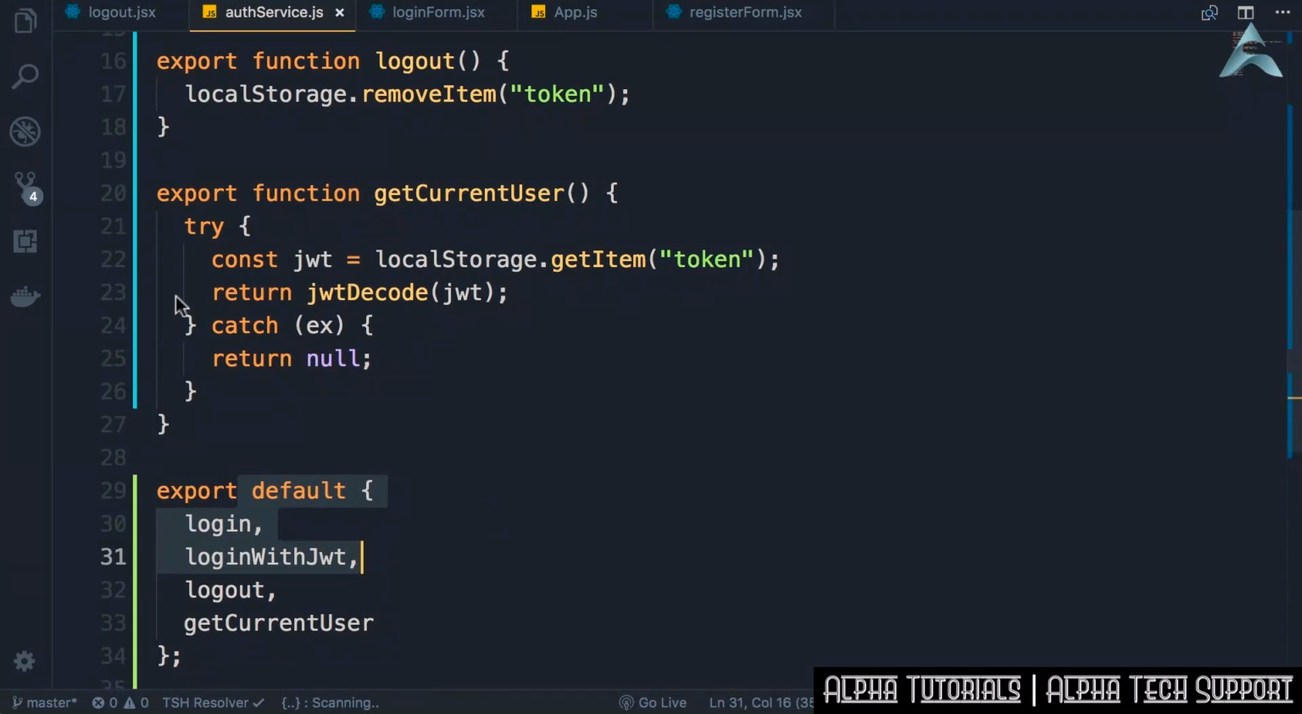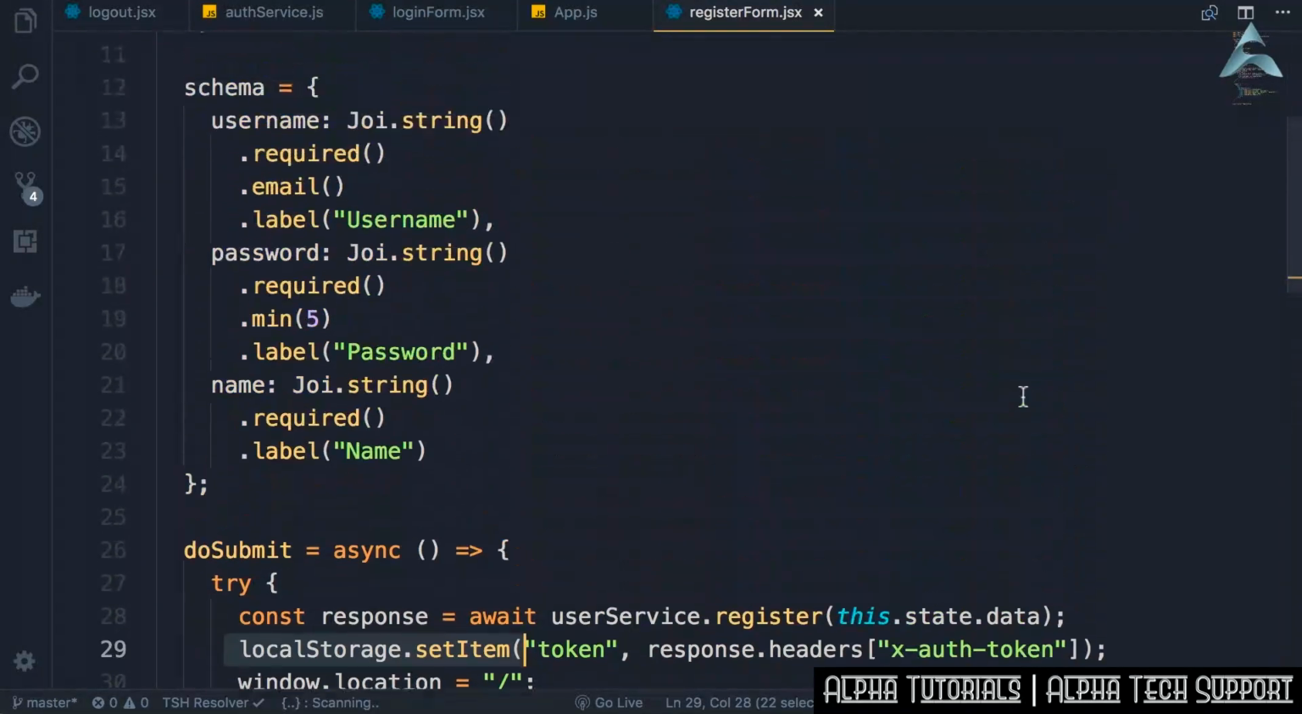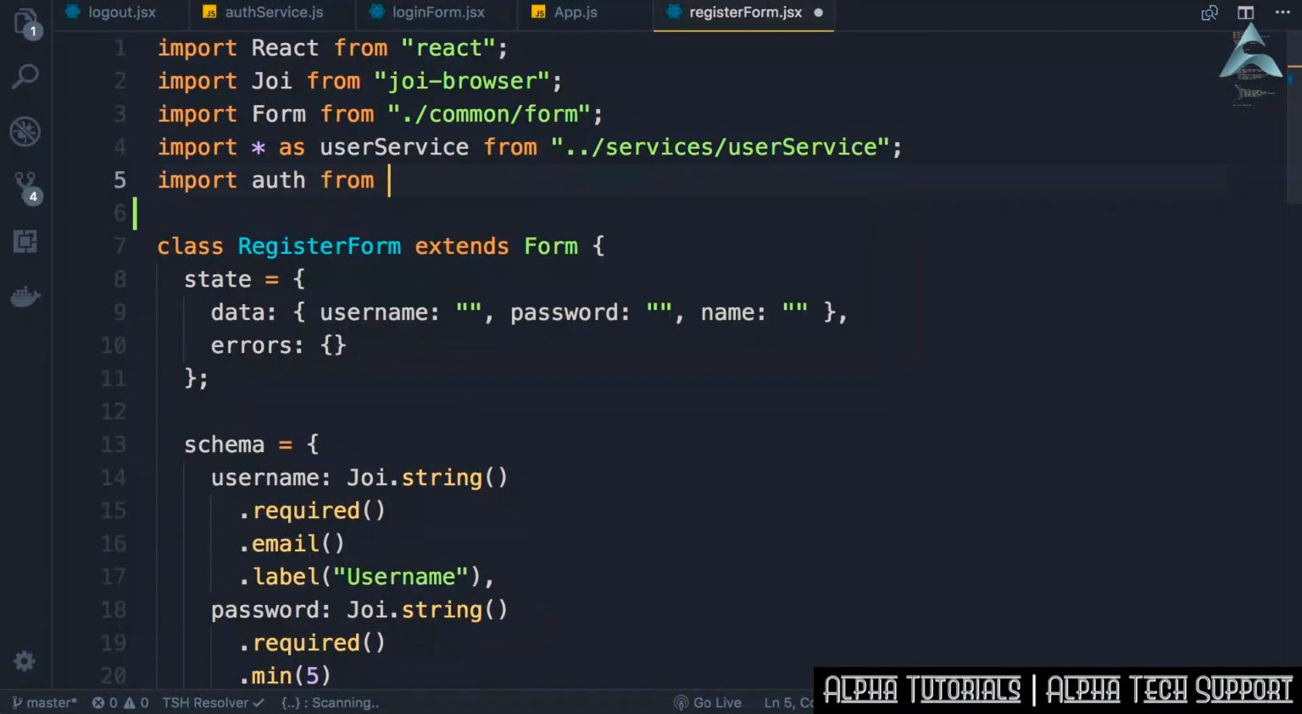So save the changes. Now back in our register form, on the top we need to import our auth service. So import auth from services/authService. Now you see we used a different syntax for importing a user service. That is a little bit ugly compared to how we're importing the auth service. So potentially in the future, we can modify this user service and export a default object so we don't have to add this extra part when importing this user service. For now, let's not worry about this.